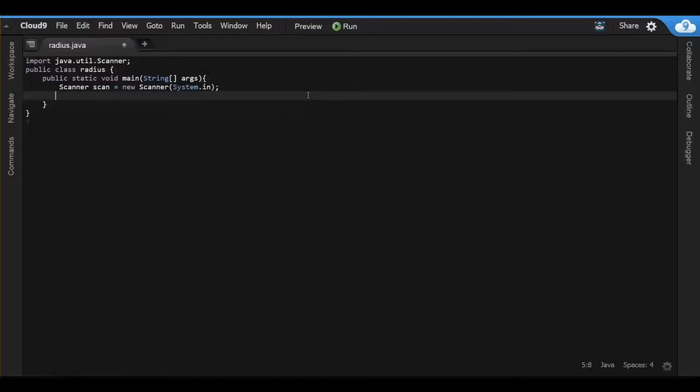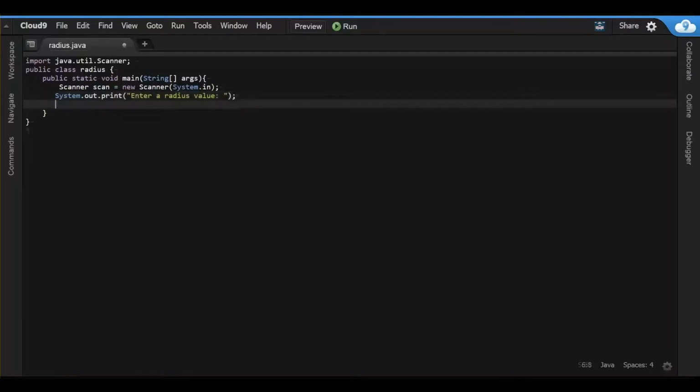So first we need to import the scanner, create the class and the main method, and then declare the scanner, which I have already done here. In this case, the scanner is called scan. Then we need to prompt the user to enter a radius value, and we're going to use a print statement for this. Then we need to make sure the user enters a double.